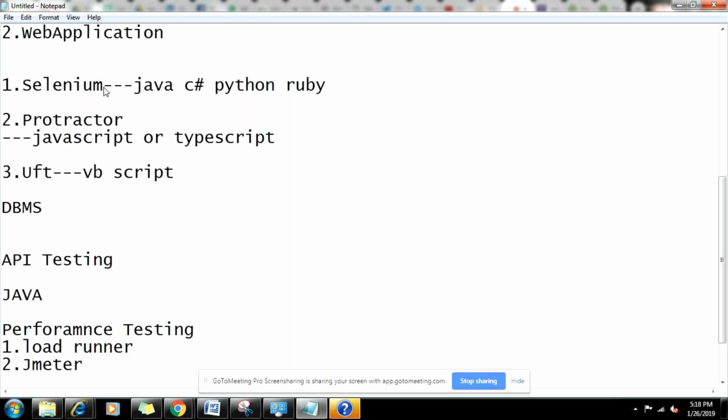And Satish, is Selenium not required? It's a different category, Satish. If you are going for web application automation, Selenium is completely fine. If you only want to go with that, Selenium is fine. With Selenium, you have to learn one programming language, Java. Any one programming language is required to get into IT.